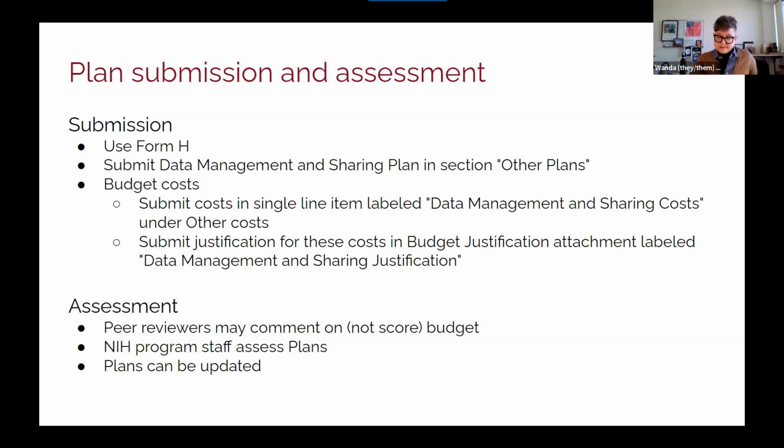As far as compliance, the DMSP is incorporated into the terms and conditions of the grant. The DMSP will be monitored at regular reporting intervals, quarterly reports, or things of that nature that you already are turning in. Compliance with the DMSP may factor into future funding decisions from NIH, and that is something that NIH has stated explicitly.